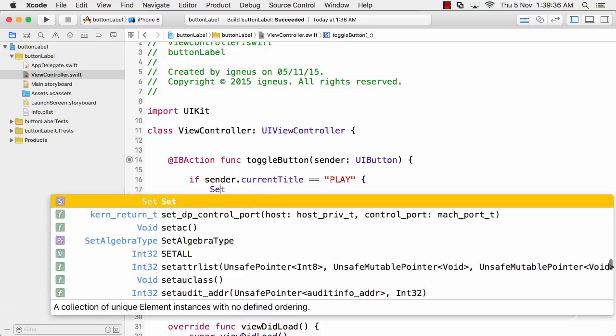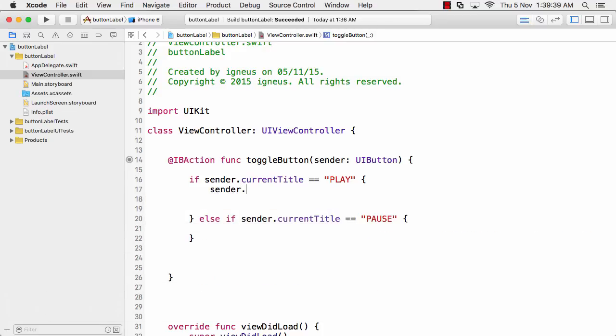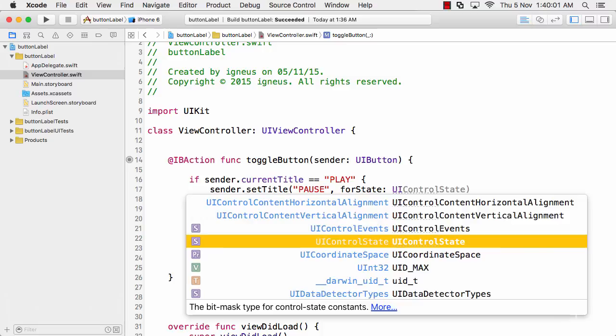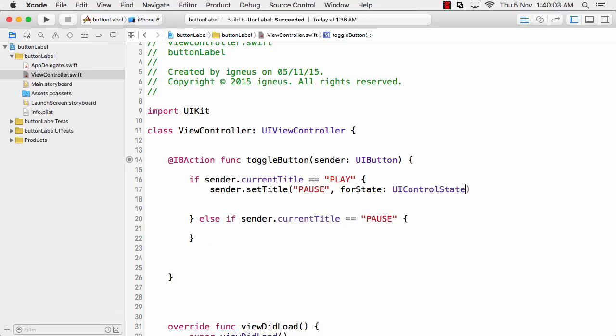And what you are looking for here is sender dot setTitle. Yes, that's what you are looking for. If my title is play, I want to change it to pause. That's it for the current state. Now that's an important case. In Swift 1.2, it could work with just nil, not bothering about the state. But this time you have to say not nil but normal. It's a member of UIControlState, and you have to say this is normal. Yes, that's one.